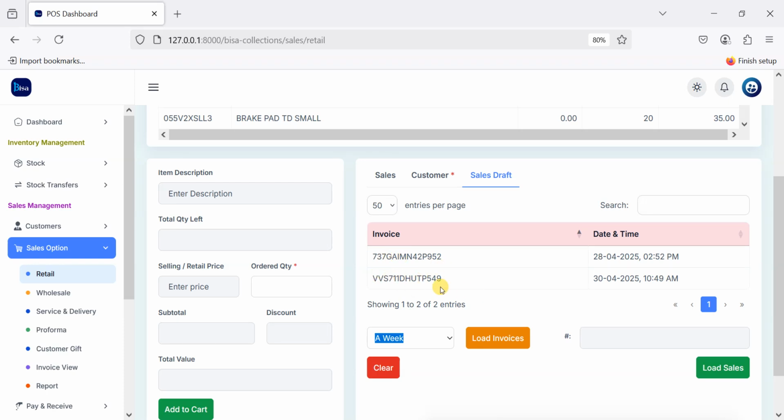Note, you cannot return a product without the invoice number. Once the invoice is loaded, you can go ahead, click on the invoice and load. So you see, you get sales data loaded successfully.